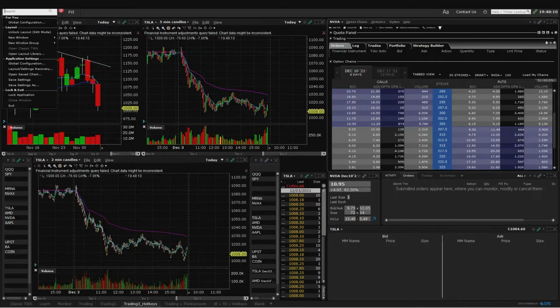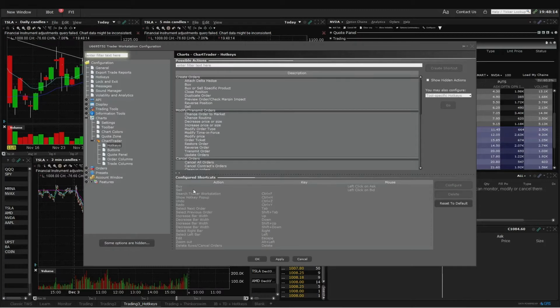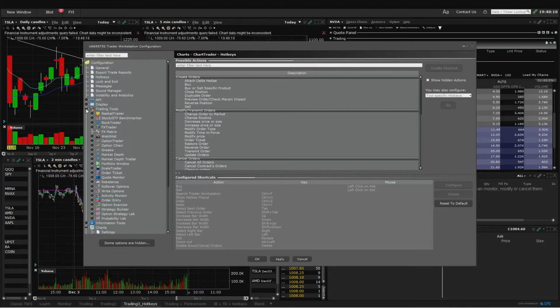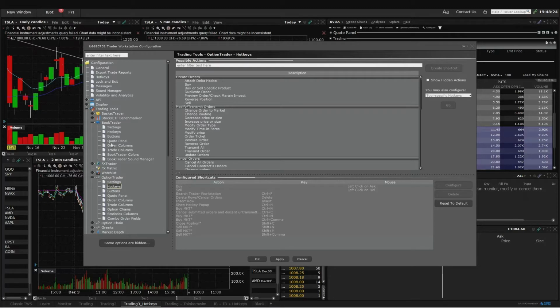And how do you set up hotkeys? For that, let's jump in. Setting up hotkeys for all three of them, the chart trader, the book trader, and the option trader, is the same. For option trader, if you go to trading tools, you will see option trader, and for book trader, inside trading tools, you will see book trader. In those two, you will have hotkeys, and these two are separate.